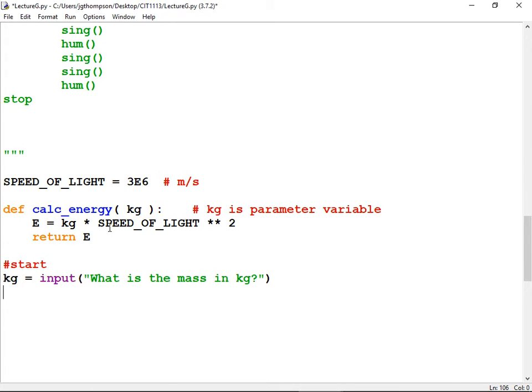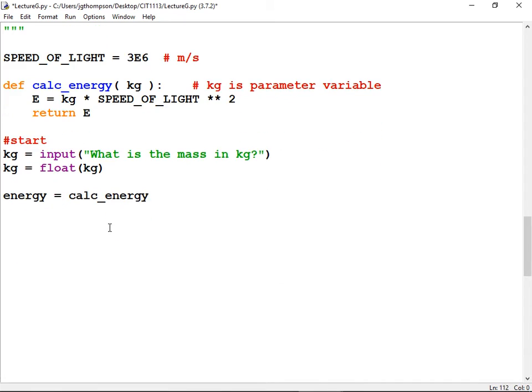Now we need to turn it into a number. kg equals float, parentheses, kg. I should have pseudocoded this out first. All right, now I'm going to find out the energy. Energy equals calc_energy, and in parentheses, passing kg in.